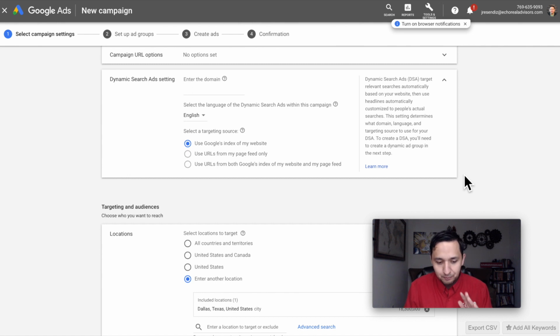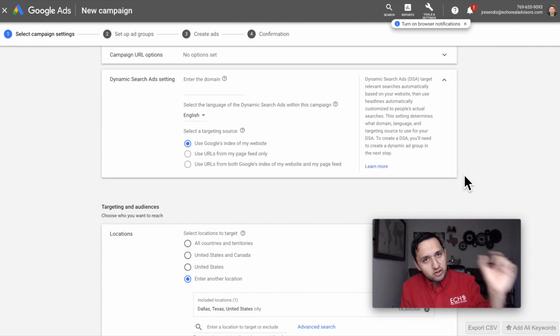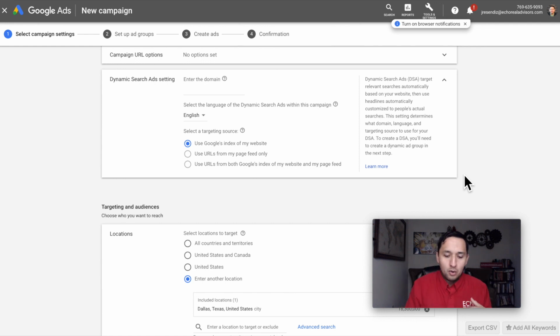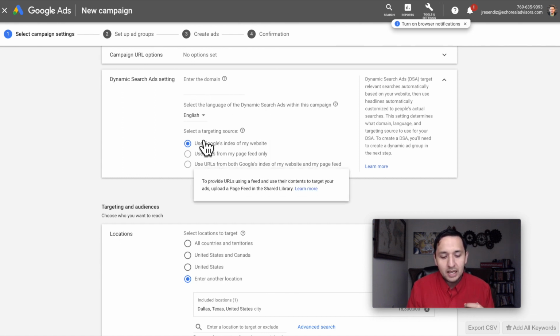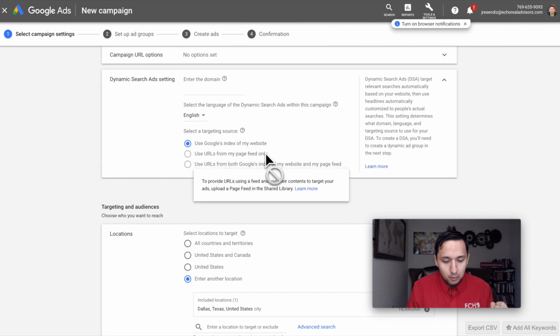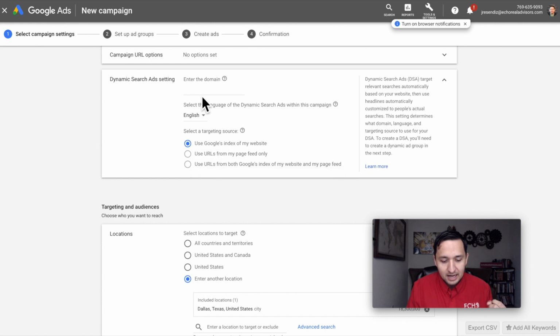I want to keep this basic and foundational, but just know that dynamic search ads essentially tie in what people are searching for and put it in the actual title. So had I put my domain here, then I have the option of using Google's index for my website, so essentially how Google categorizes my website. Or use URLs from my website feed only. Then I could look at adjusting that. Right now it's not highlightable because I haven't put in the domain.